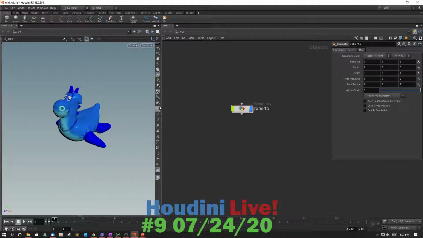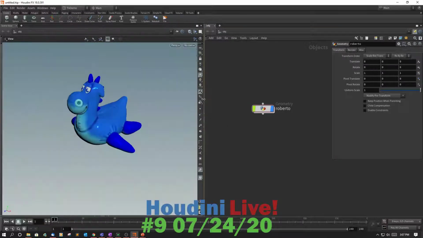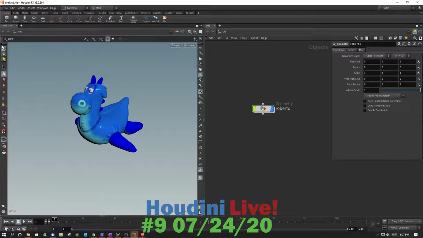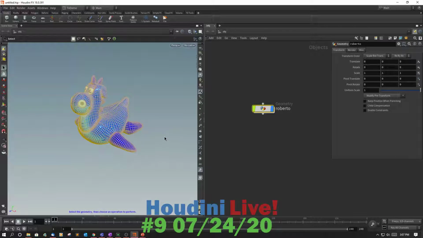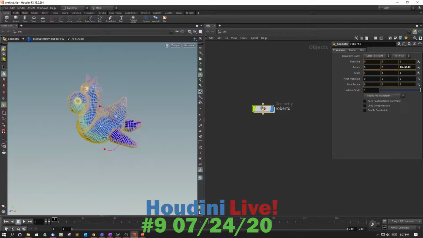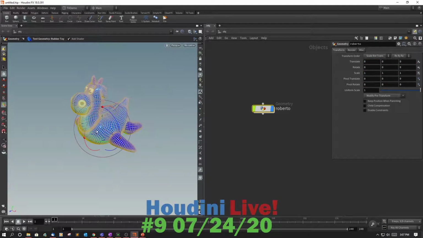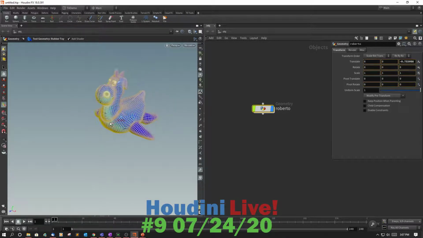In order to get to the jack, or to the interface device object, I'm going to open up this little pane here off to the left, and I'm going to make sure this is selected. With Roberto selected in this pane, I'm going to put my cursor into the viewport and hit the enter key. And notice that the interface jack appeared. When I move the interface jack, Roberto moves correspondingly.